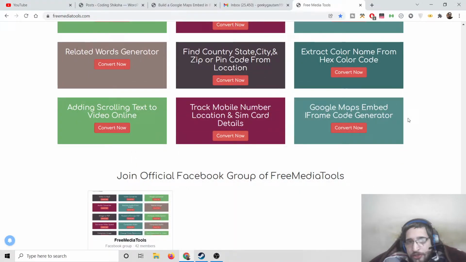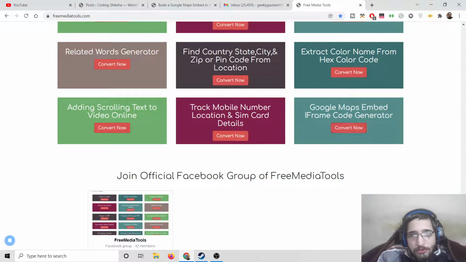Hello friends, today in this tutorial I will be showing you a new service that I added on my website freemediatools.com. So basically this service allows you to embed Google Maps inside an iframe. The link will be there inside the video description.